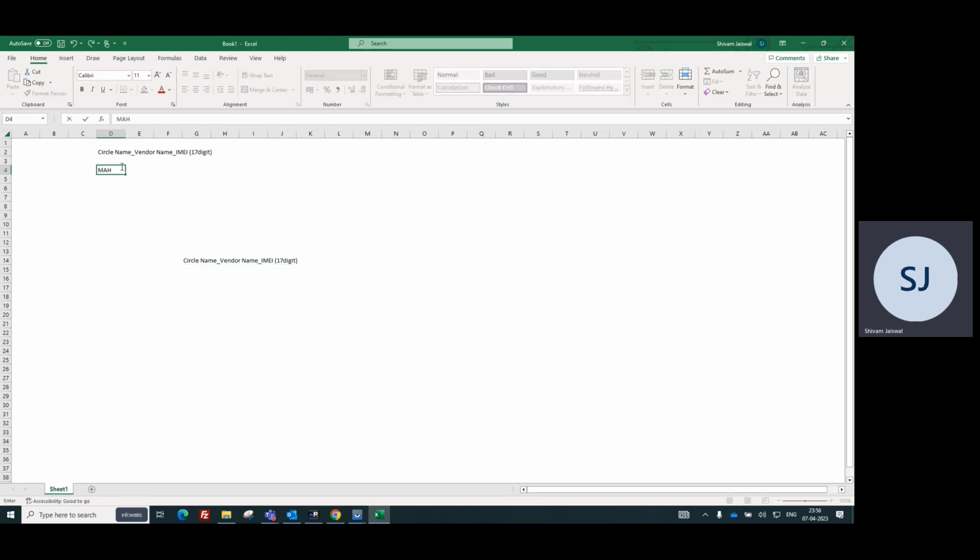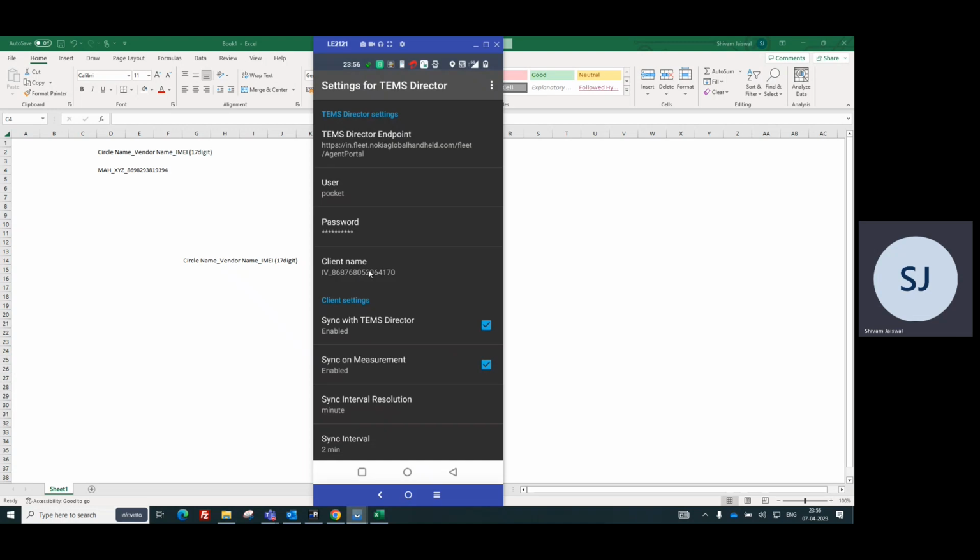Let's say I'm creating for Maharashtra circle, underscore, and there is a vendor called XYZ, underscore, and then the 17-digit IMEI, something like 8689812. This will be the client ID. Here we can see the client name. We must ensure sync with director and sync on measurement are checked, and then at the end we need to save it.